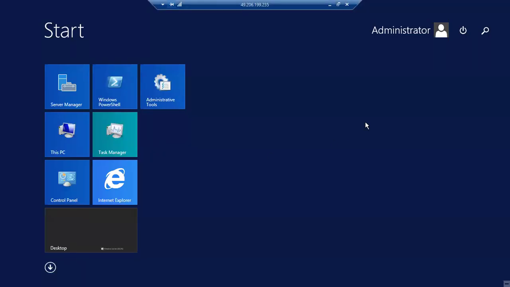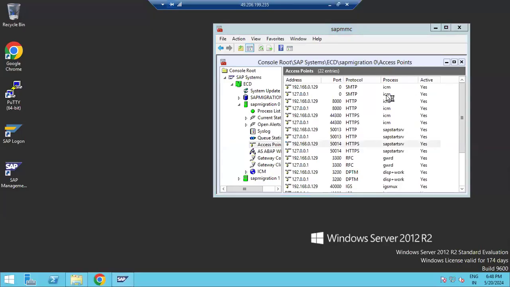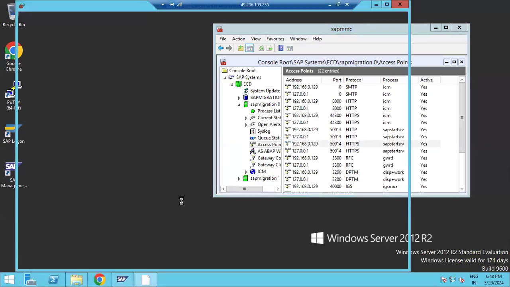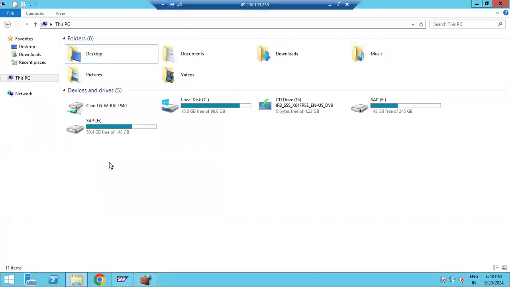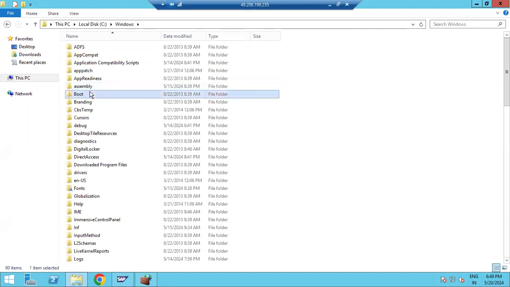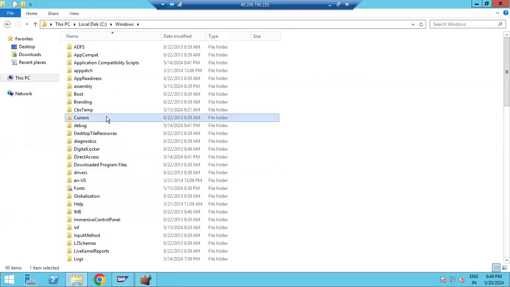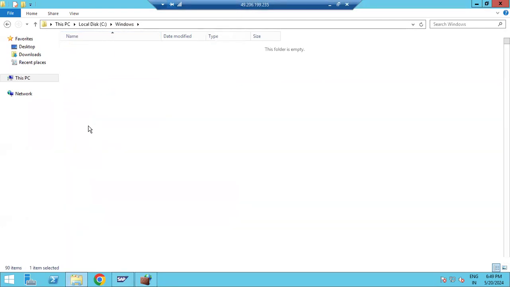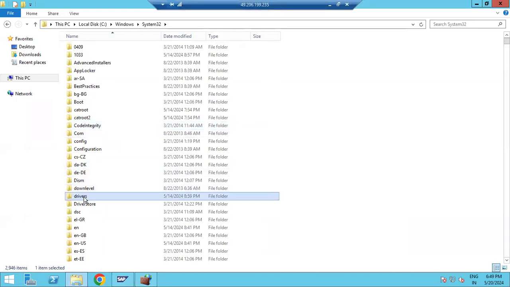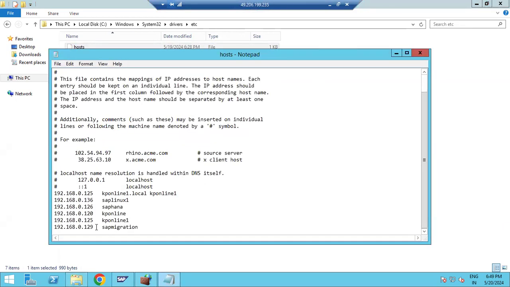So go to the ECD. This is the ECD system firewall. So both the sides we need to check the firewalls. All opened or not, we need to check it out here. Then drivers, Windows, System32, drivers, etc, hosts file, migration.